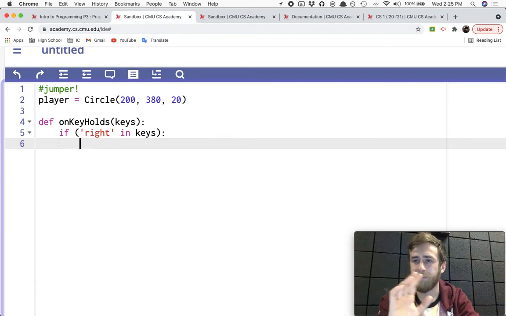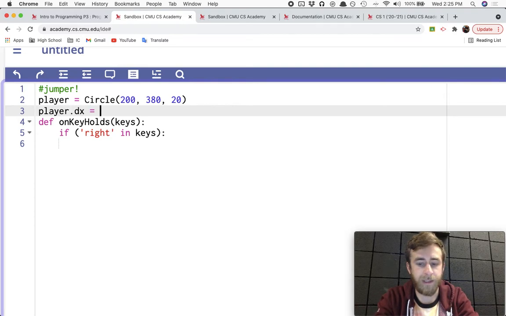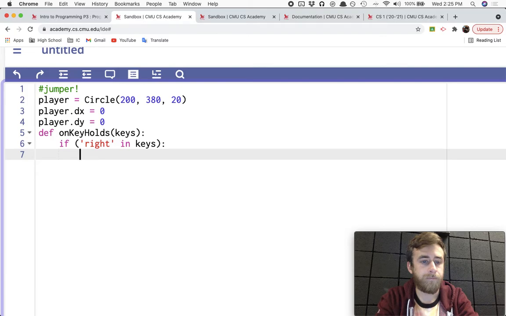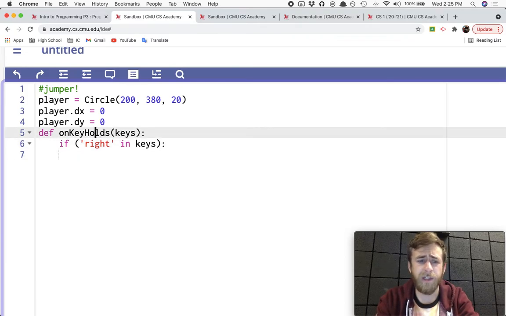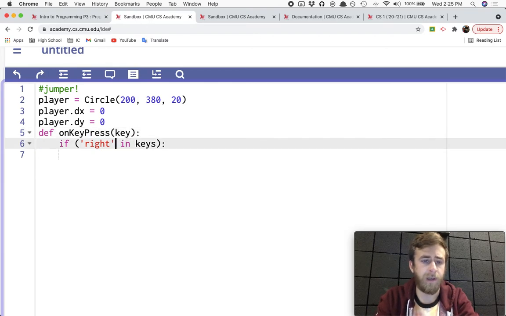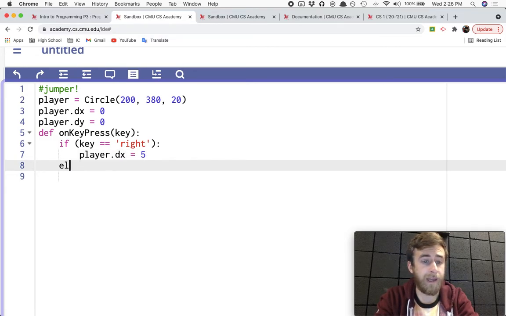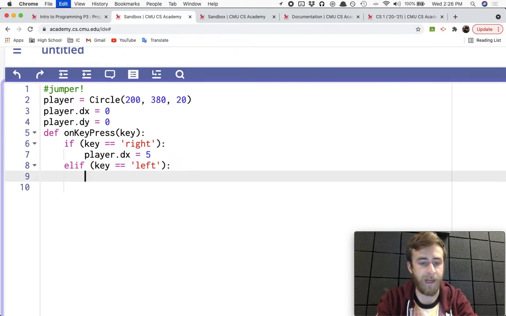I know we're doing step function, but because this is just going to be an easier way, I want to have the player be able to stop just by letting go. So if they're holding the right key, I'm going to set the player.dx equals 0, player.dy equals 0. Oh. Yeah, I guess I could just do this with on key press and on key release. On key press, and I'll just do a key, and if the key equals right, I will set the player's x velocity equal to 5, and elif the key is left, I'll set their x velocity to -5.